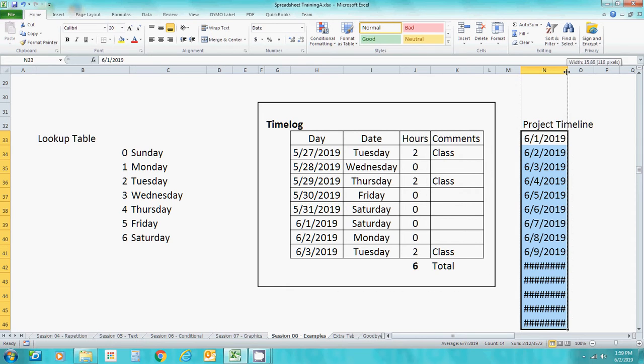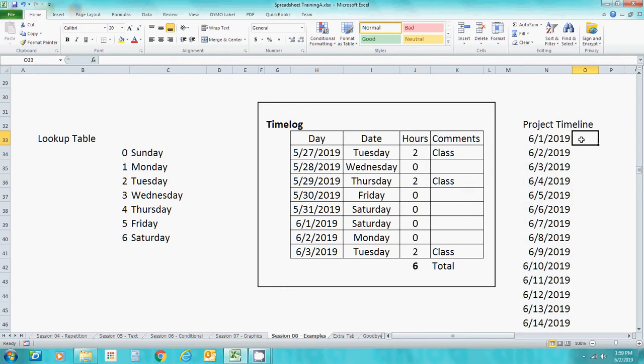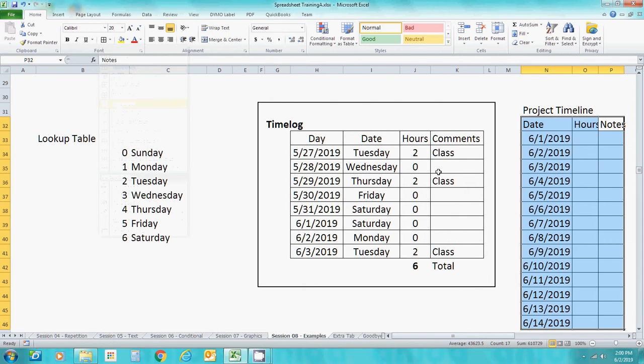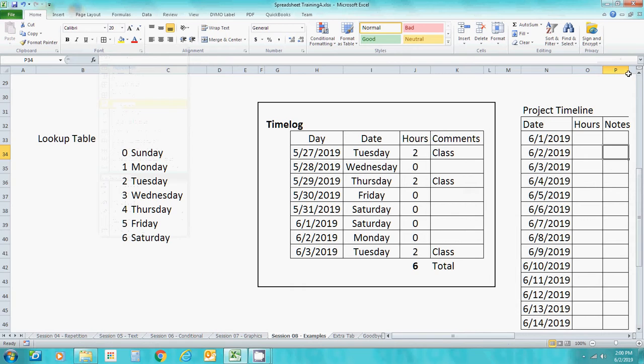Okay, I'm going to come back up here and make that a little wider. I'm not going to do the date. Oh, here, let me move this up 1. This is the day. This is the hours, and then notes. I'm going to grab those and put a border around them. I'm going to size those. In fact, the notes actually probably needs to be even a little wider, so I can enter some nice notes.